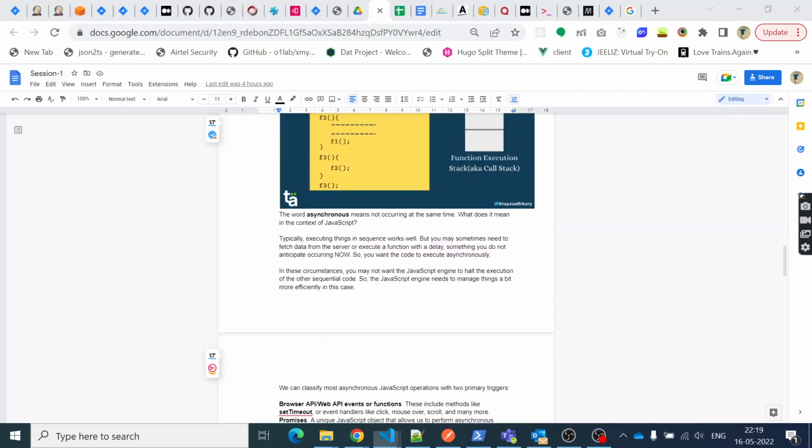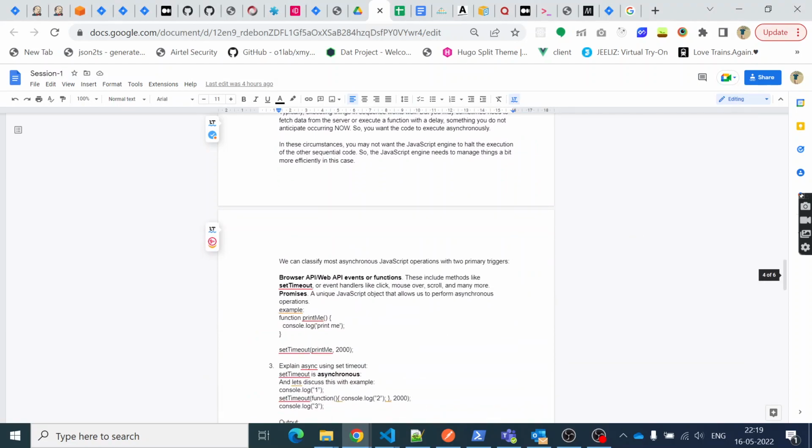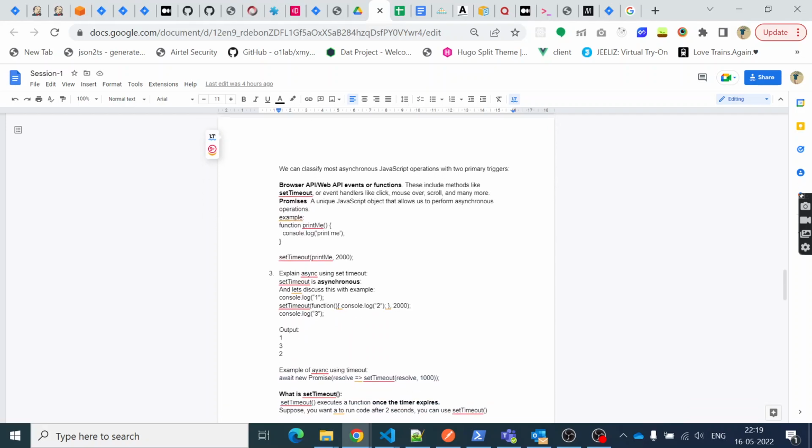So what setTimeout basically does, let me give the syntax first. setTimeout has this type of syntax: you will have a function, inside this function you can have any console.log or any logic, and then you will have the duration after which it will execute.